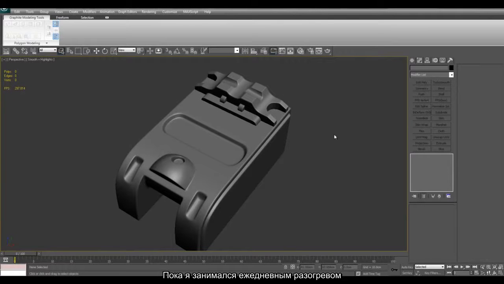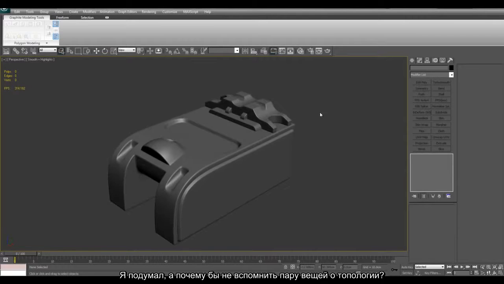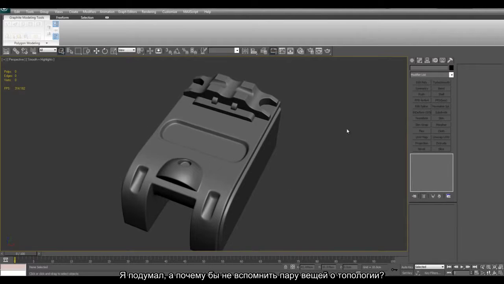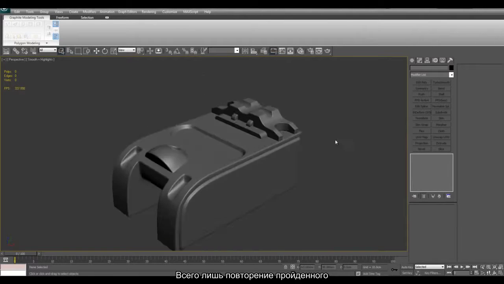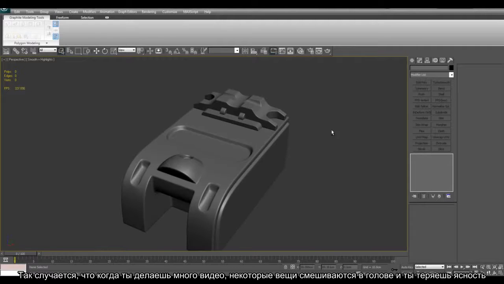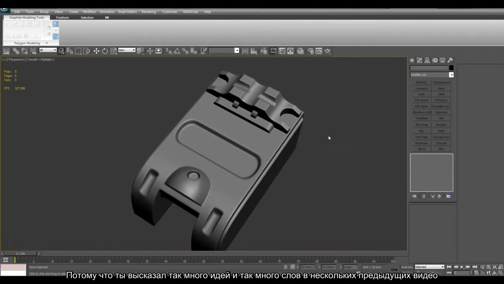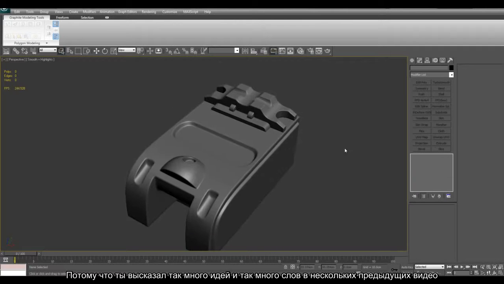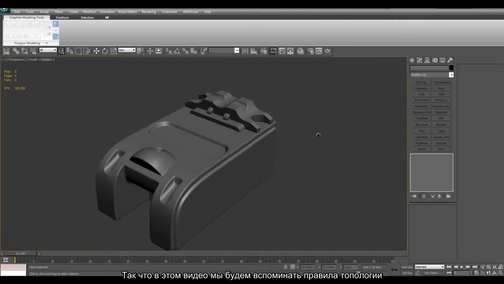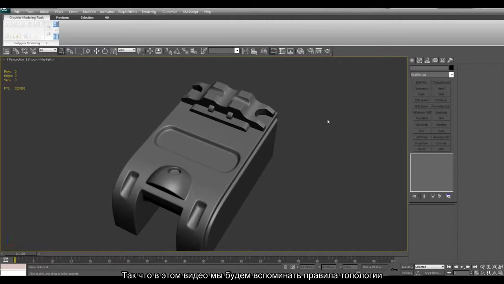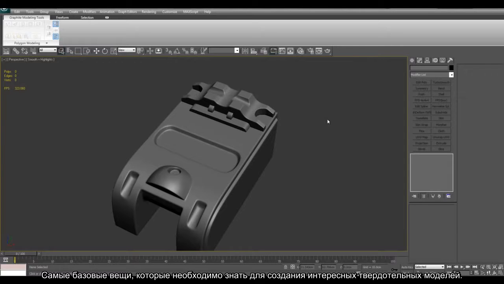So as I was doing my daily warm-up, I thought, why not review some things that we've learned about topology. Just a simple review. The thing is that when you create a bunch of videos, a lot of the ideas can kind of mix together and you can lose some of the clarity because you have so many ideas and so many words being spoken in so many videos. So here's going to be a review on topology, some of the most basic things that you need to know to get started creating some interesting hard surface models.